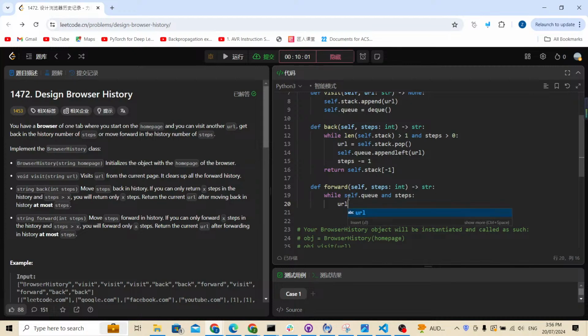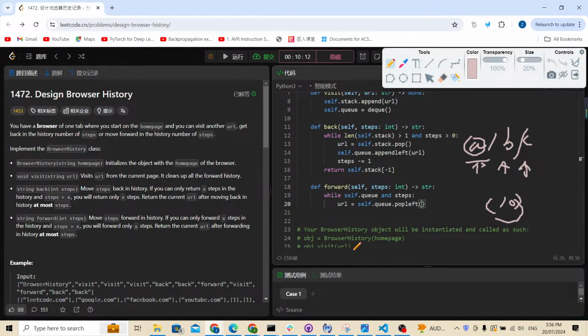So I'm going to prepare a URL. I will pop it out from the self.queue. It should be pop left. So this means, for this ABC, currently I am at C. If I were to do the backward operation, this C will be stored inside the queue. And then I have a backward operation to B. So B will also be inside the queue. B will be here, and C will be here, because I always want to append at the left of the queue.